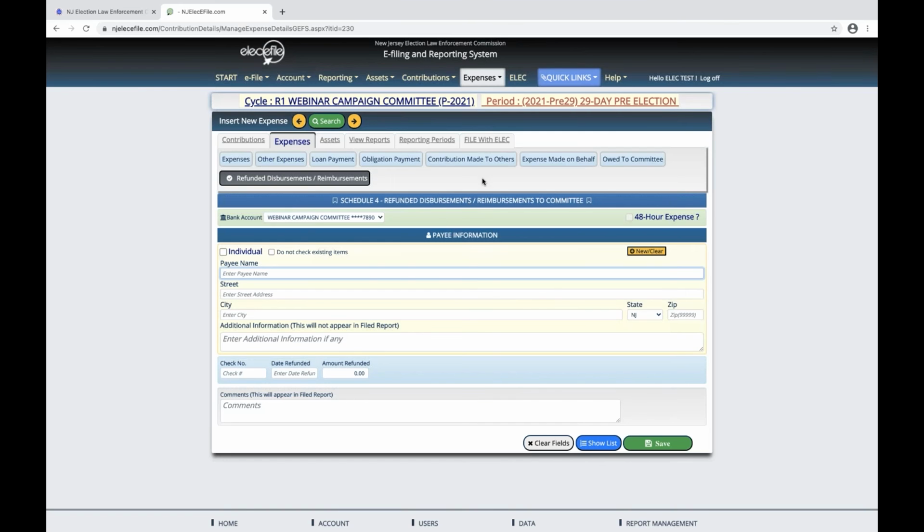Refunded disbursements and reimbursements. Here's something that I just want to go over quickly. I had received a question about how to list a reimbursement. A refunded disbursement or reimbursement would be something like a voided check or a lost check. Since you showed it as an expense, you're going to now be putting in that information in here, so it becomes like a negative expense. So it adds the funds back into the campaign.